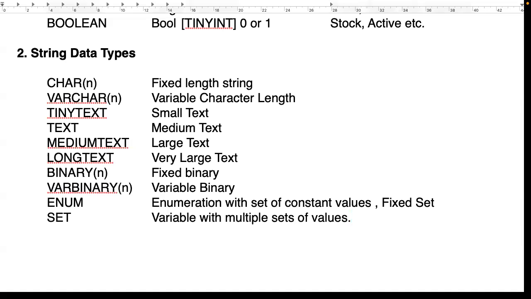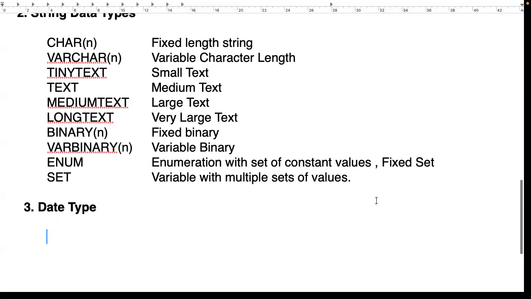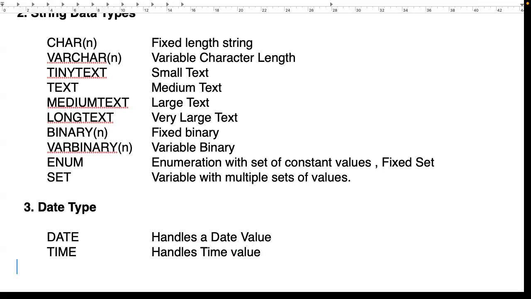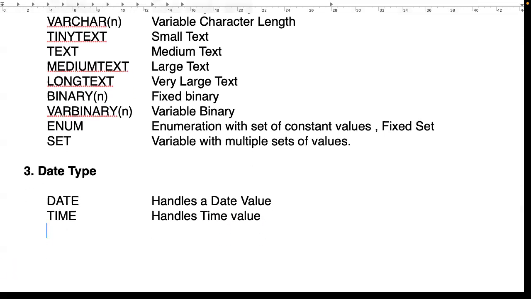These are different string types. Next, another one is date type. We have a date, which handles a date value. We have time, which handles time value. So we have datetime. Datetime handles both date and time.